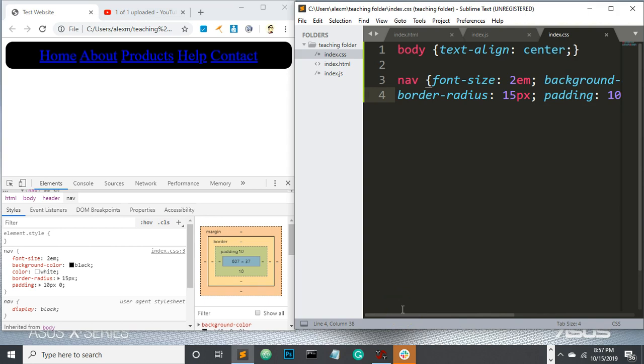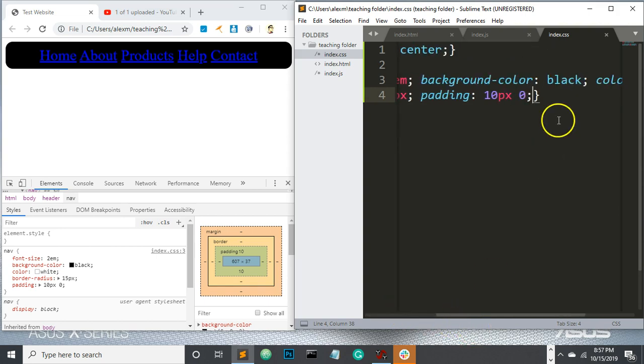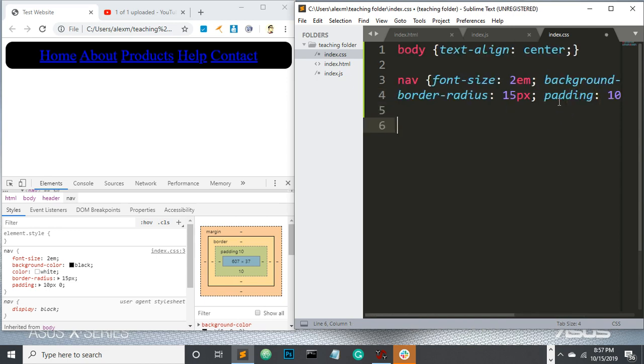But inside that div box, I have a bunch of links, and I'd like those to look prettier. But I don't want every link on the website to look different, just the ones in the nav. So what I'm going to do is nav A. When you do that, it means any A tags inside the nav tag, so any A's in nav, apply this style to.